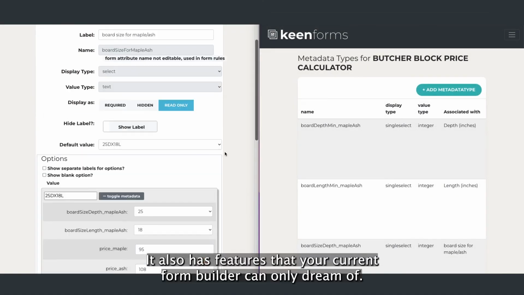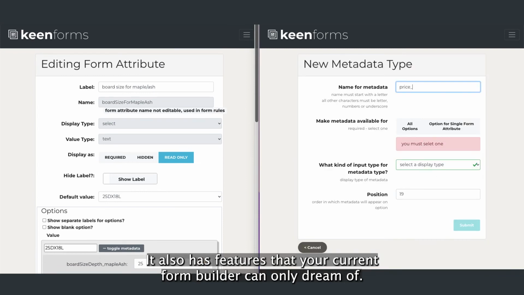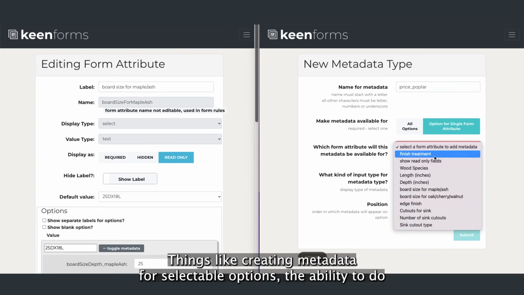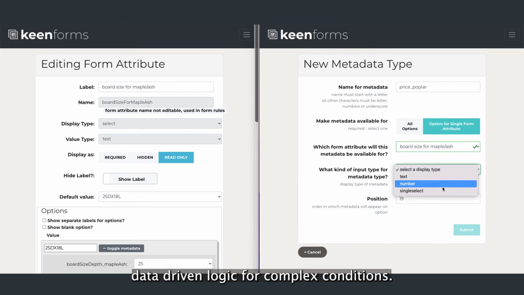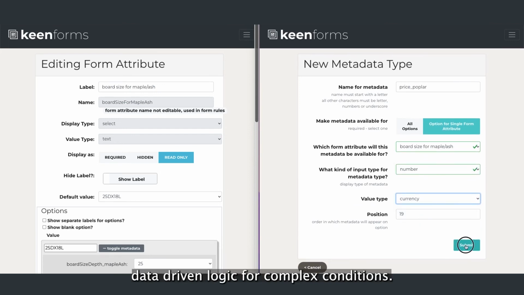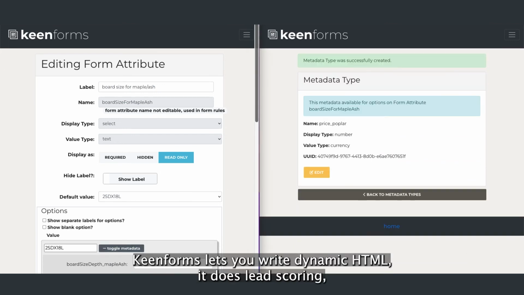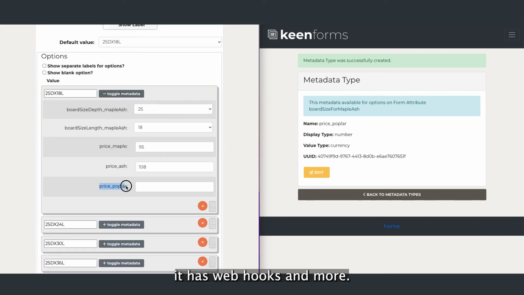It also has features that your current form builder can only dream of. Things like creating metadata for selectable options, the ability to do data-driven logic for complex conditions. Keenforms lets you write dynamic HTML, it does lead scoring, it has webhooks, and more.